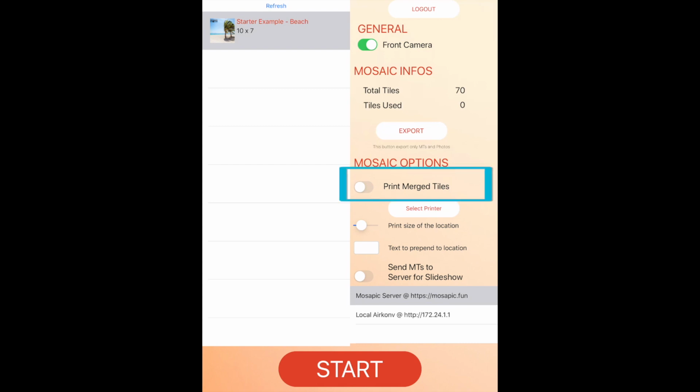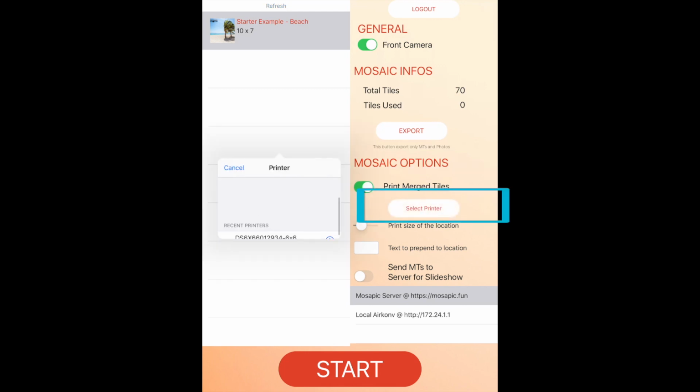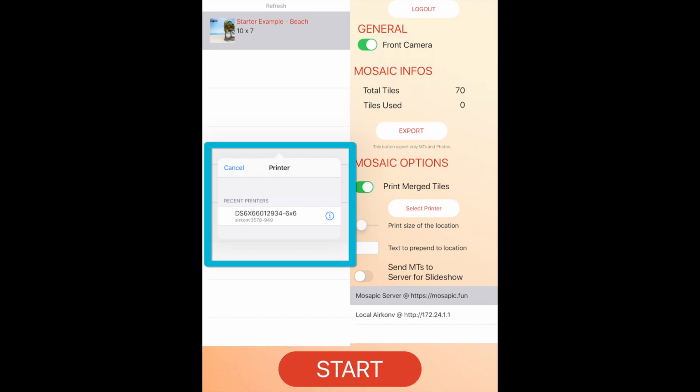In the Mosaic options, you have a switch to enable the printing or not. In today's case we are going to print, and select the printer. As we saw before, I disabled all the formats except the 6x6 on the DNP DS620, and I'm going to select it.